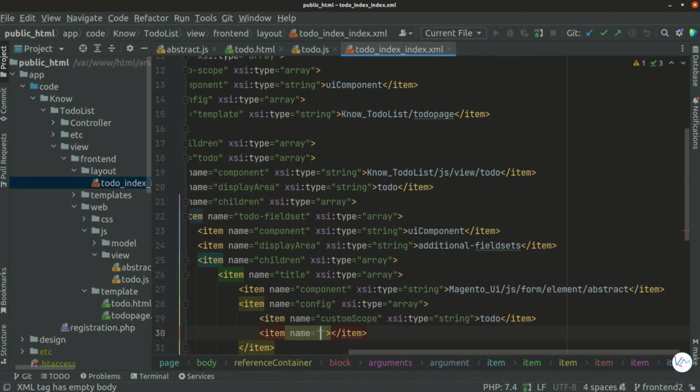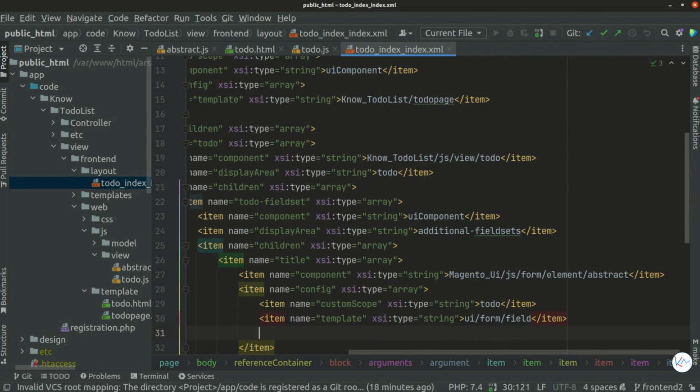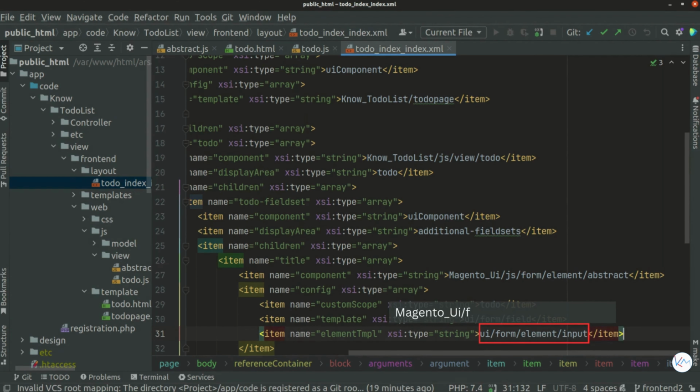Next, specify the template. Specify the template path ui/form/field. This path is an alias of Magento_Ui/form/field template file. Then we create elementTmpl node. This path will be rendered inside main template file and is a template of the particular field type, for example, input or select field. So let's specify input element template path. This path is an alias of Magento_Ui/form/element/input.html template file.